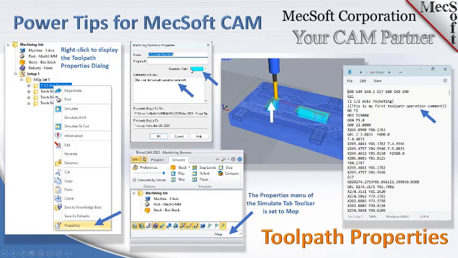Now, regarding the simulation color, you can set your color, but you have to go in on the simulation tab and set this menu here to mop. Otherwise, it'll just use the default colors that are defined in the CAM preferences. So in order to get these different colors when you simulate, as you can see over here, you have to set this to mop. And then over on the right, we see it's just a sample G code with some comments outputted.